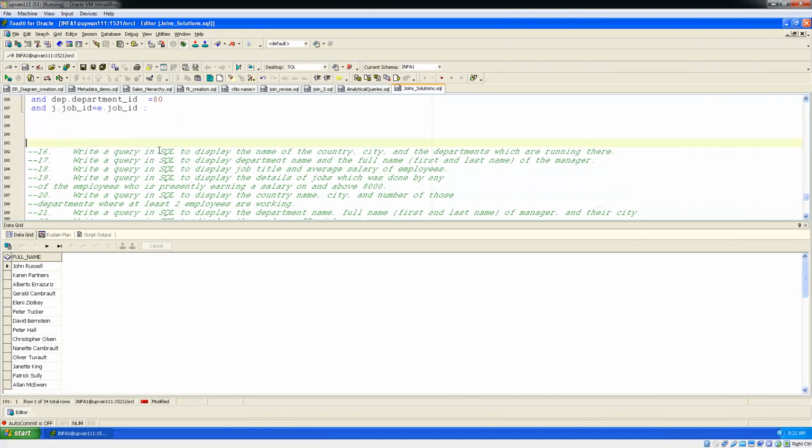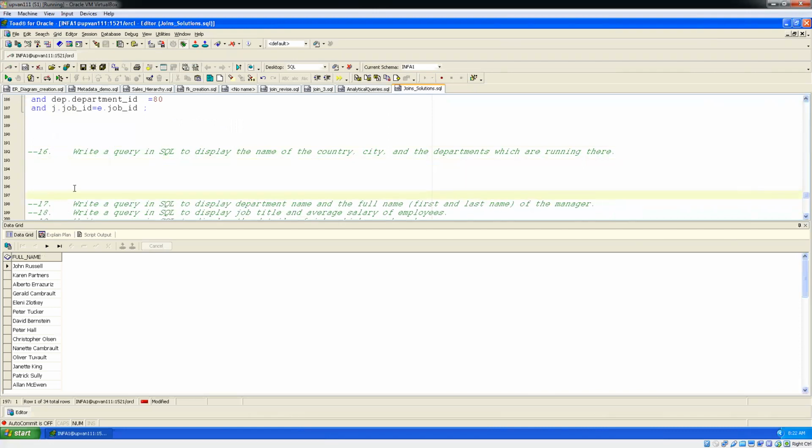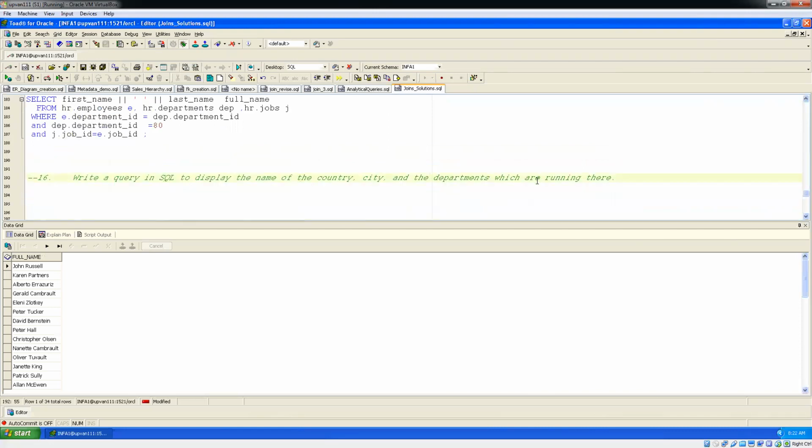Write a query in SQL to display the name of the country, city, and departments which are running there. So in this case, we need to select from the department table and the locations table, right? What do we need to display? Country, city, and the department name.